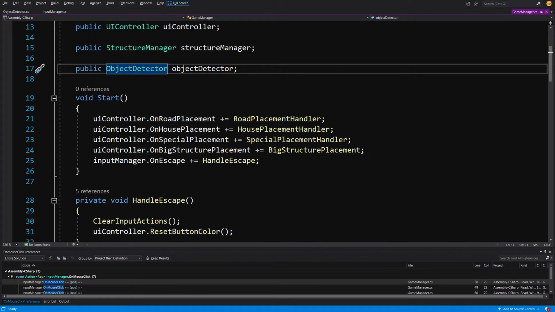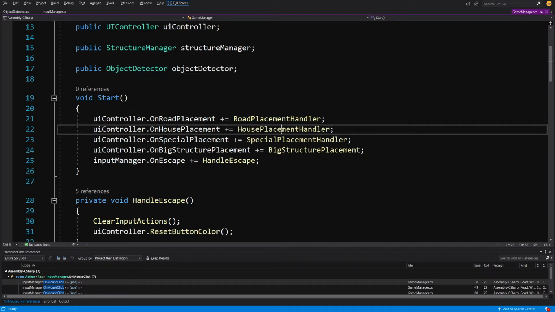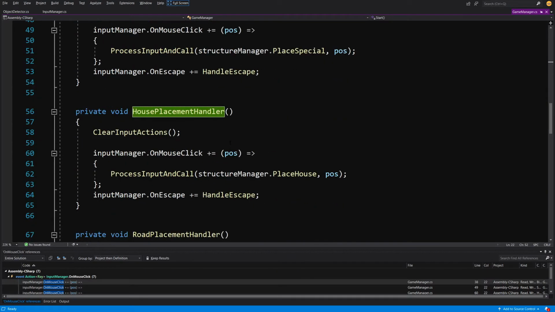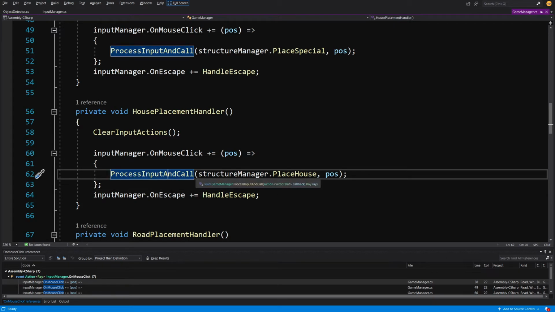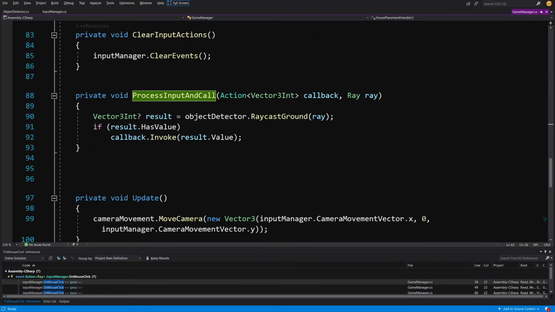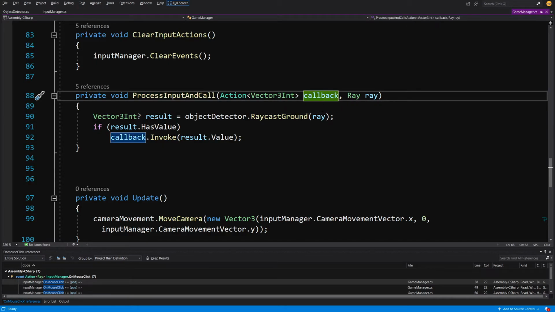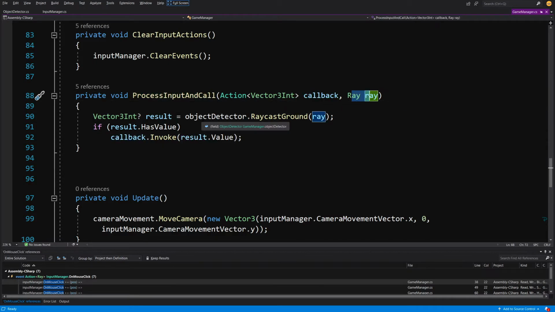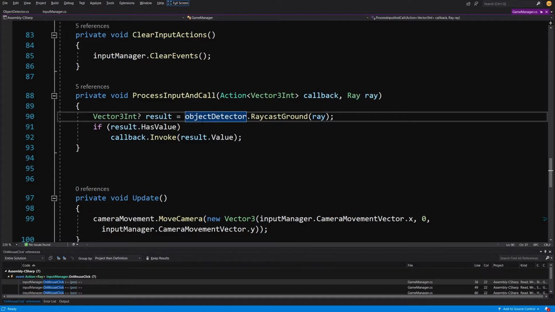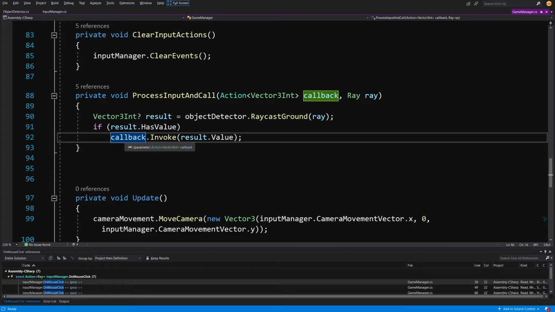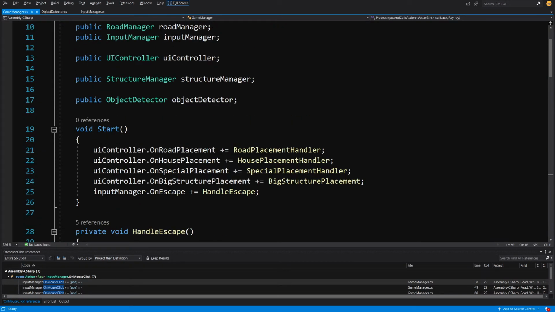Now it has changed a bit in the start method since we are adding the road placement handler, house placement handler a bit differently, since we have those methods. And we have introduced a process input and call method, which simply gets the vector3 int callback and array, and now we can call the appropriate object detection method and pass to our callback, which is our previous callback, so previous handler that we have assigned. So this is the handler from our road placement and placement manager. So those are the methods called by the road manager or placement manager.